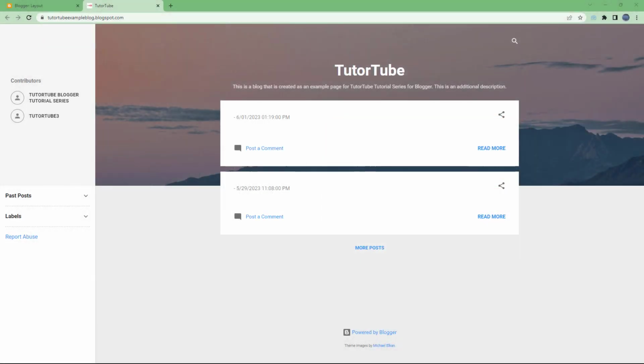So what you may want other people to do is follow your blog. And if you want them to follow your blog, then you do need to add in a follow button, which is possible by adding in the Followers Gadget.